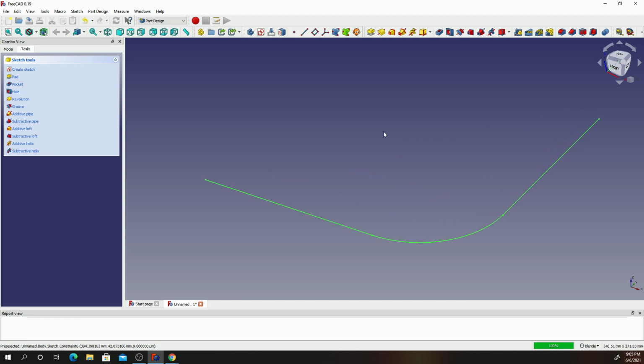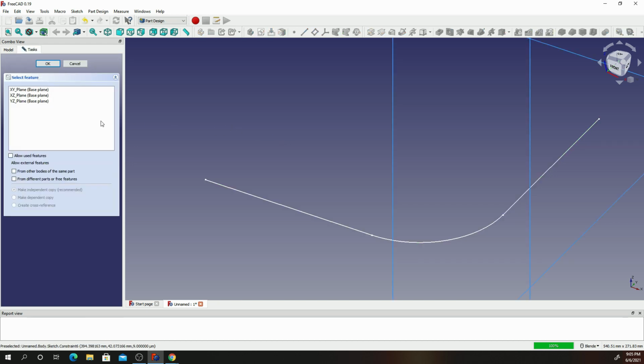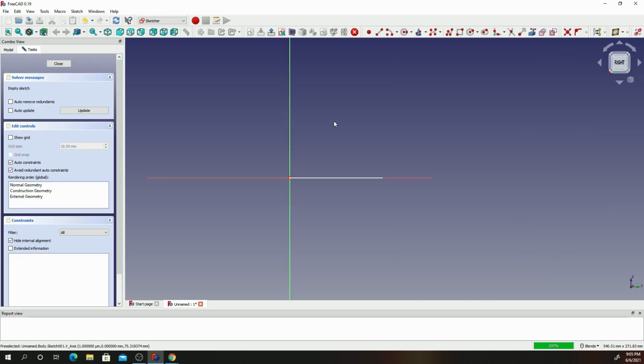So we are going to create another sketch. Click on create sketch. This time we are going to select our YZ plane. Okay. So click on YZ plane. Click on OK.